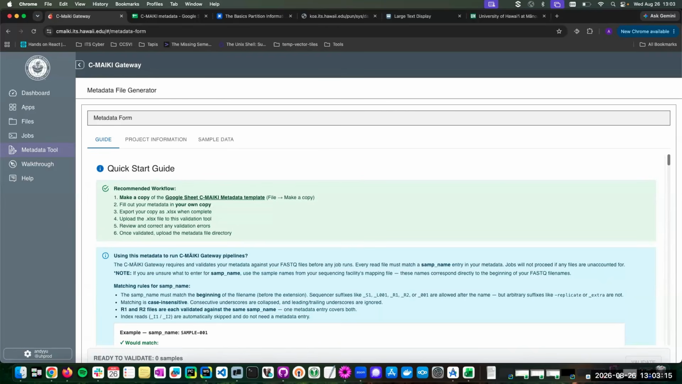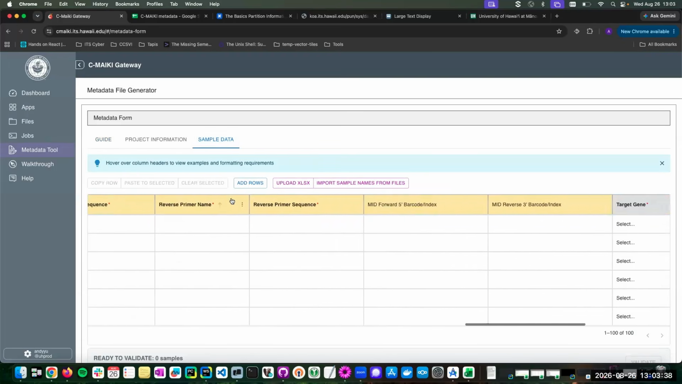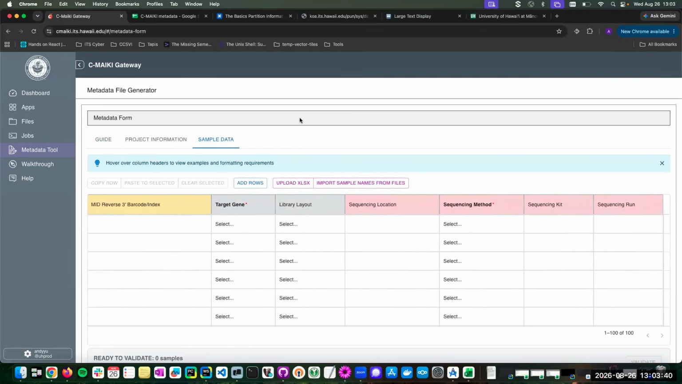And depending on the journal, there's even some journals that ask for that type of sheet, which is a lot. Can you add columns to your metadata sheets that upload to the C-MAIKI gateway? And will it accept that, or will that throw up errors? To be honest, it's been a minute. This might just be the minimum.